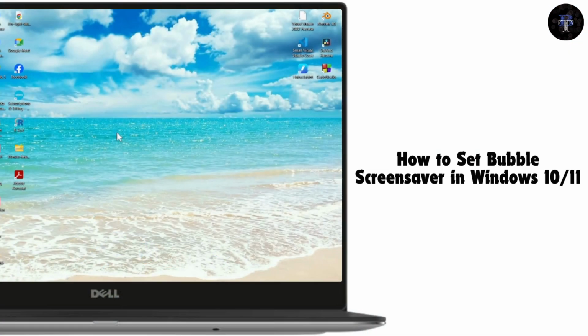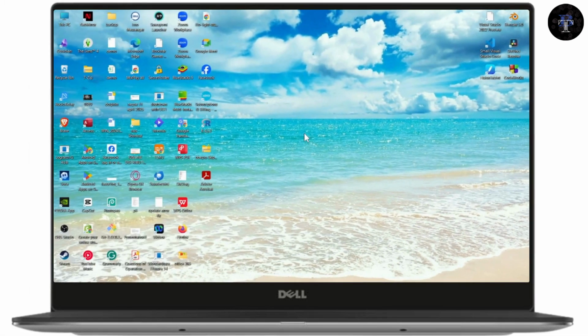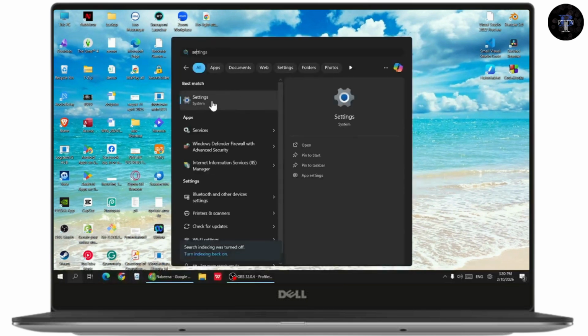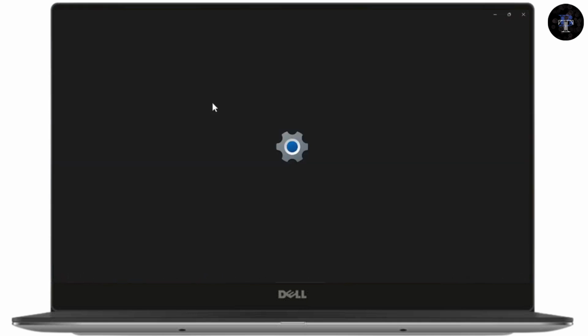How to set bubble screensaver in Windows 10 or 11. So if you want to set bubble screensaver in Windows 10 or 11, then what you need to do is first you need to just open up your settings. So search for settings and then click on the settings application.